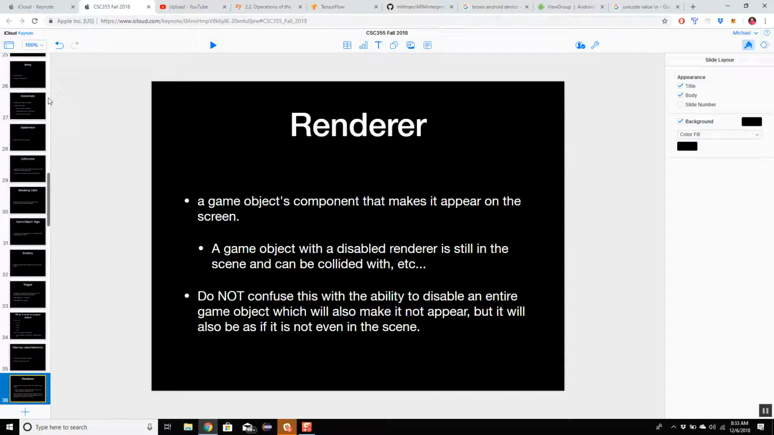And then his renderer is off, so he won't show up on the screen. It's different than destroying him. The game object still exists in the scene, we just don't see it. And when you don't see it, it doesn't interact with other things either. So it is there, but doesn't act like it's there, but it could come back into play at any moment.